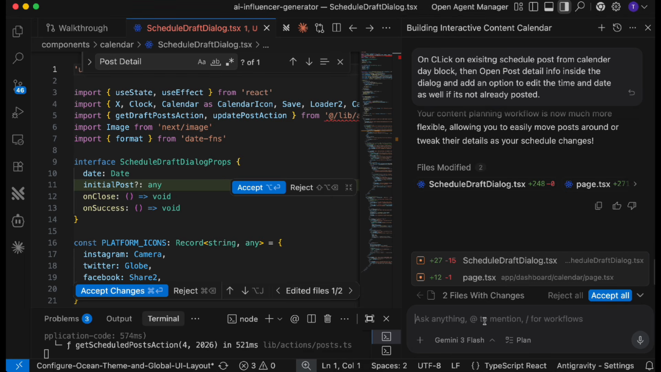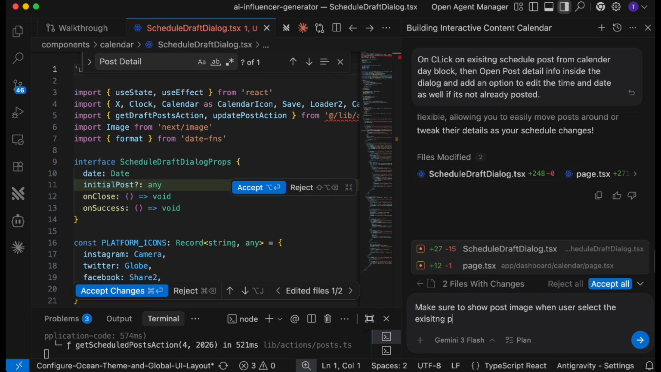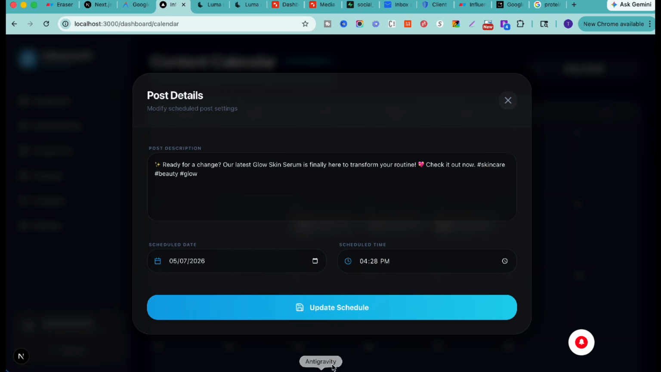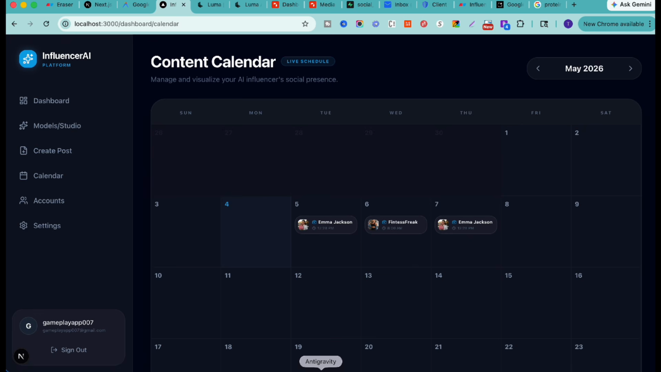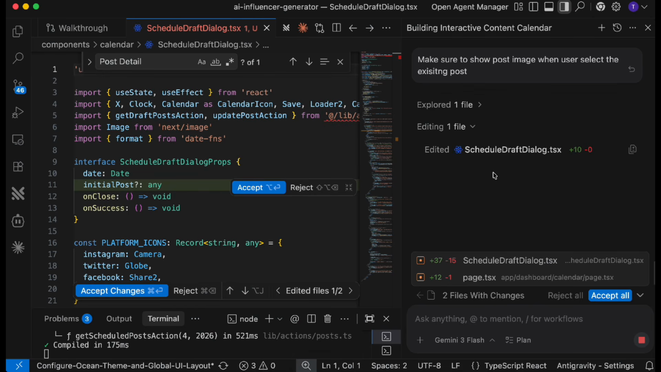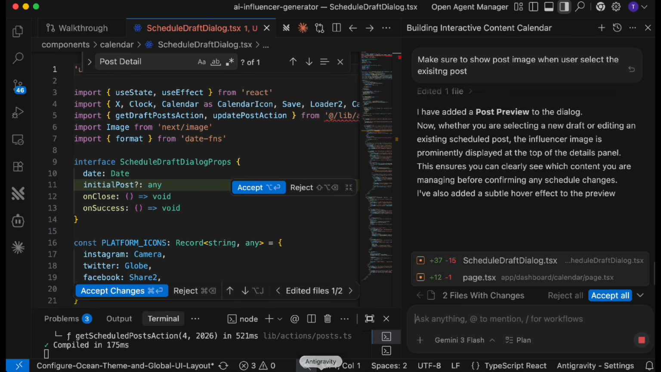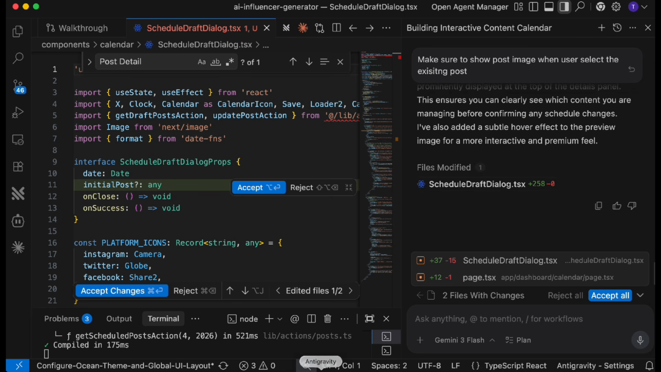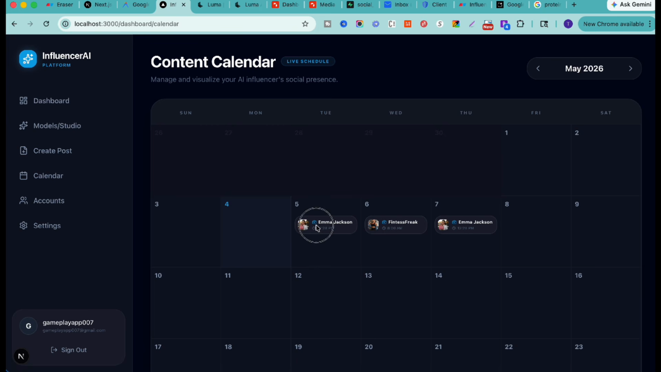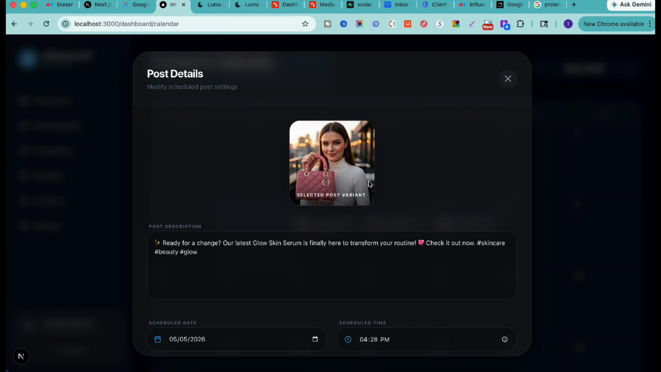So over here we'll add: make sure to show the post image when the user selects the existing post, because it is important to show what post it is. So the post image is important. That's the small change we asked of this AI agent. And once it is implemented, you can just check it out. So I will go to this, and then if I click, you will see the post.